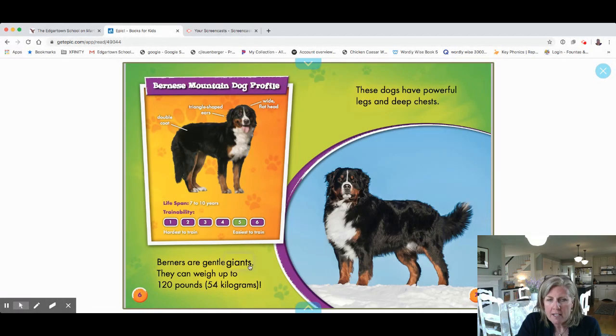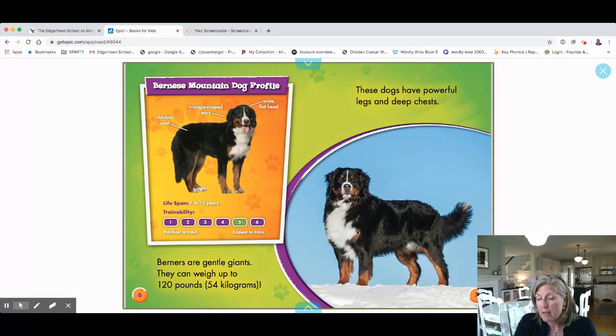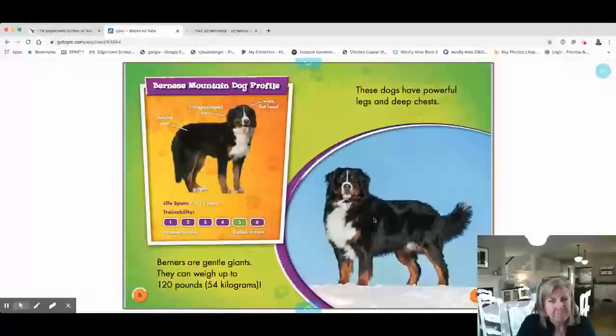Burners are gentle giants. They can weigh up to 120 pounds or 54 kilograms. These dogs have powerful legs and deep chests. They do weigh a lot. Miggy actually weighs about 125 pounds, and we had another Bernese Mountain Dog before him named Pudge, and he weighed 150 pounds. They are very big dogs.